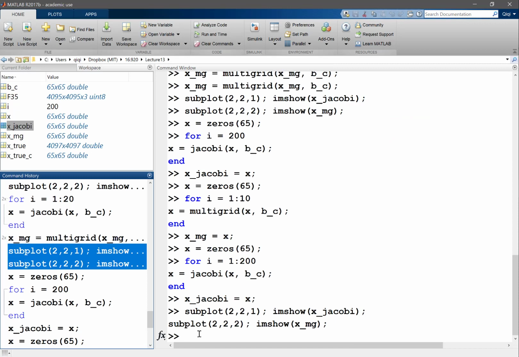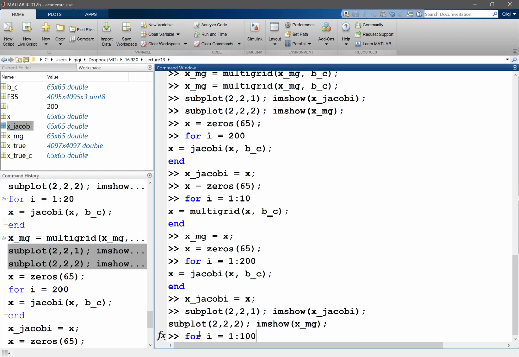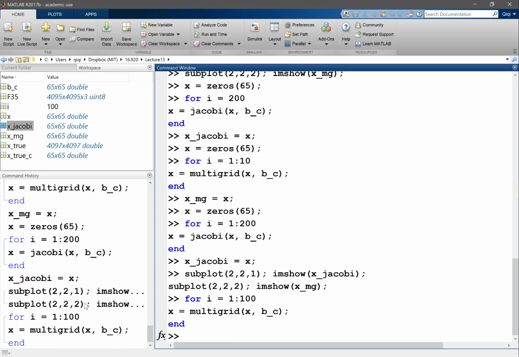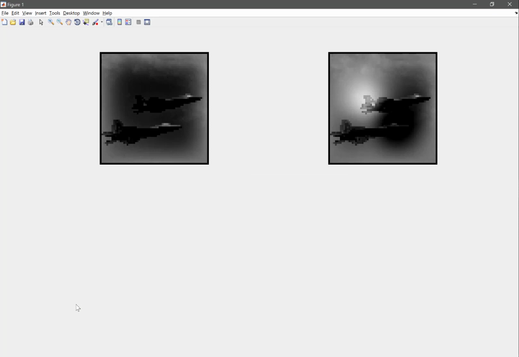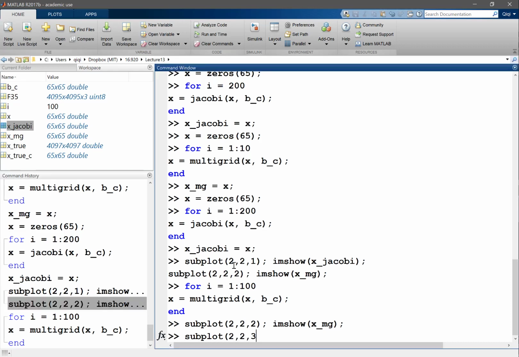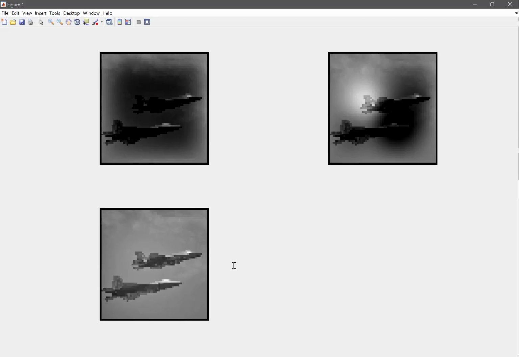Yeah, so let's actually do that. For I goes from 1 to 100, x equal to multigrid x, BC. So let's show this. Oh, still like that. So I think there might be a problem involved in this. Oh, okay. So yeah, I showed the wrong thing, right? So now I'm showing the actual x.